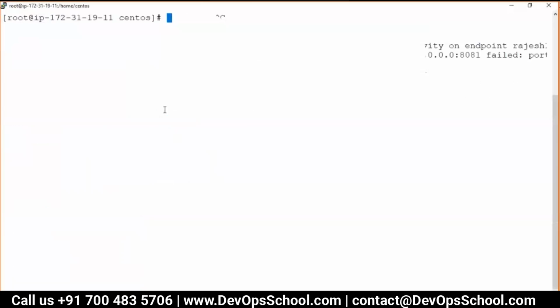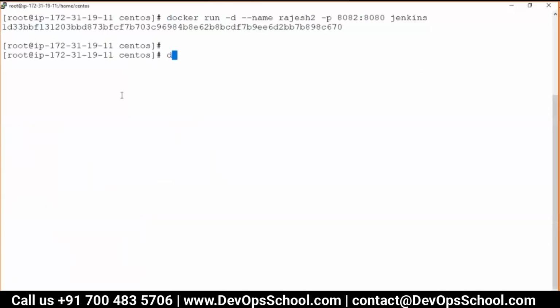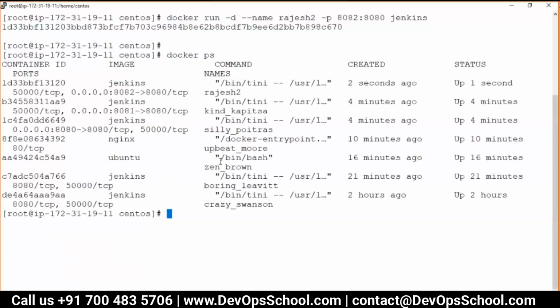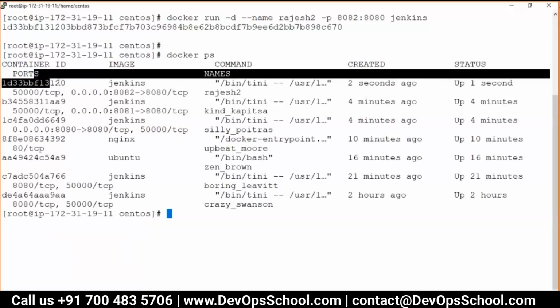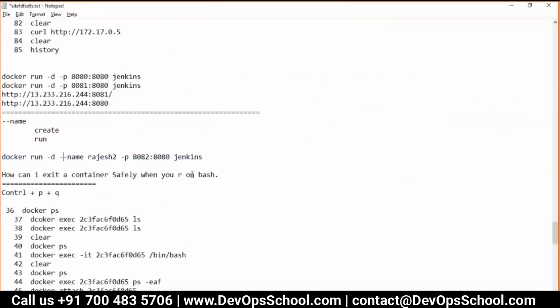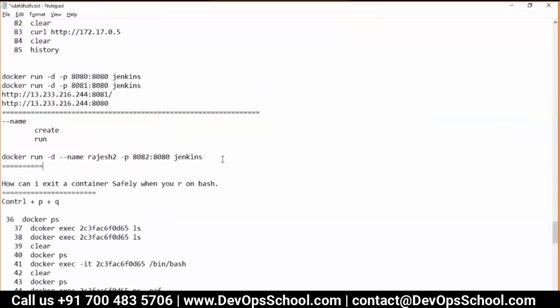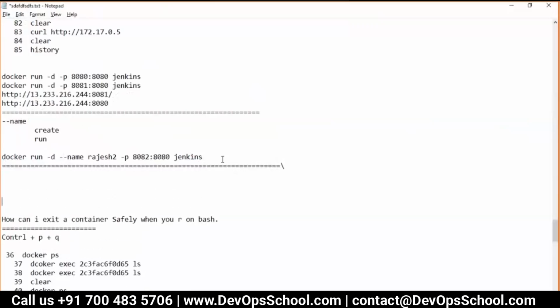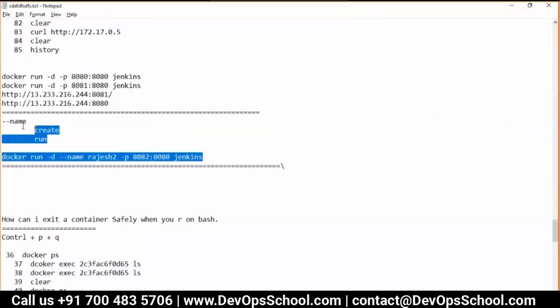See here, and look at this. I'll get to know Rajesh has created one container, and this is owned by Rajesh. Did you understand that now? So please use this method to differentiate your containers from others' containers. This --name option, you can pass to the commands create and run. So I think we are done with it.